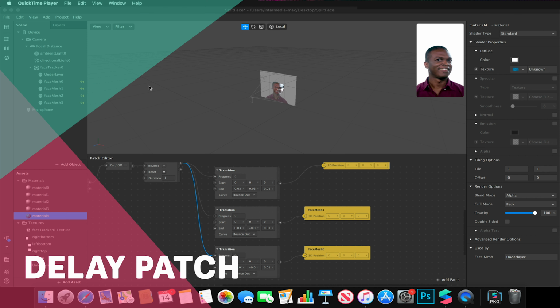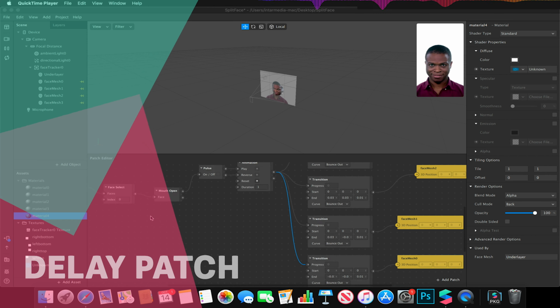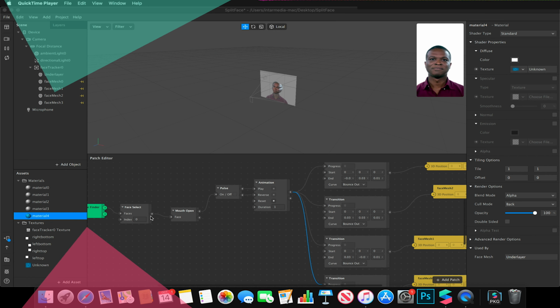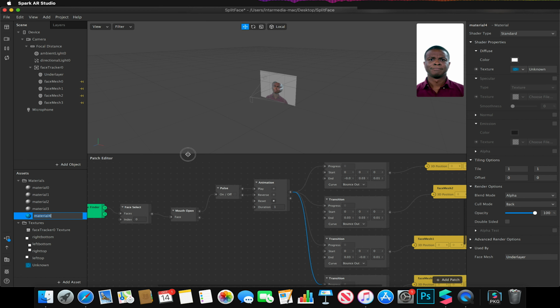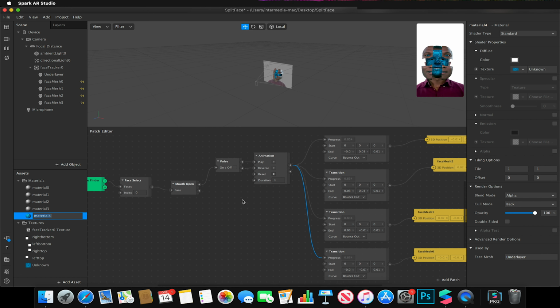Hello and welcome to a super short little additional video that looks back at how we can add a little bit more control to our split face effect. If you want to know how the split effect was created, please look in the description down below for a link to that video. So what I've done here is I've just brought up my patch editor, which we created in that linked video that I've just aforementioned.